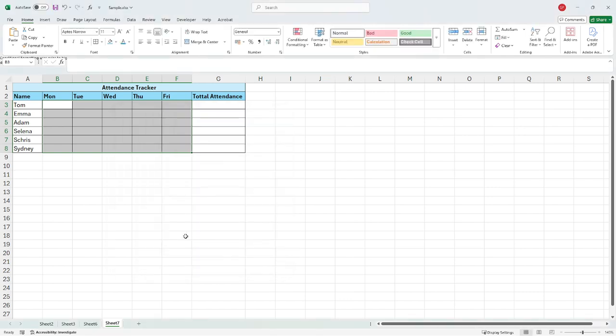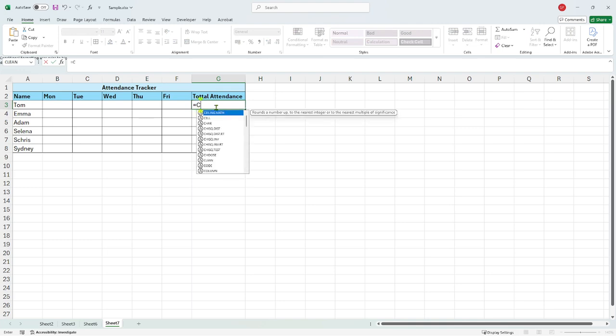To automate the counting of attendance, we'll be using a formula. Begin by typing an equal sign, which signals to Excel that you're entering a function. Then type COUNTIF. As soon as you start to type, you'll see a drop-down. Double-click on COUNTIF from this list to select it quickly. Now, go ahead and select the cells that will hold your attendance data.